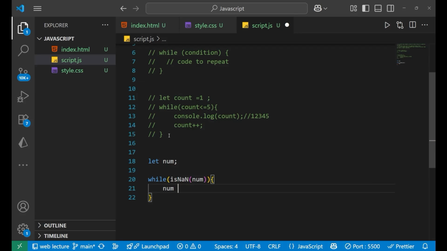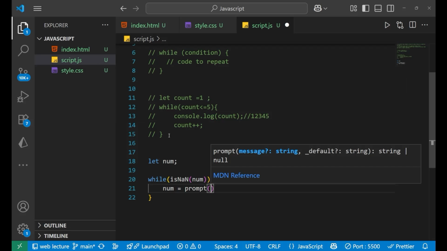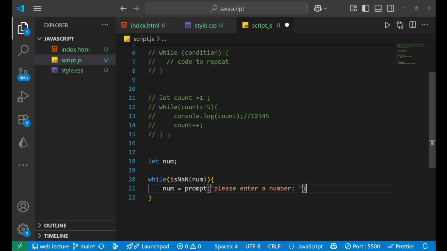And after that num equals prompt, and inside of this, please enter a number, like this. Now let me show you the execution first, then I will explain the code, right?